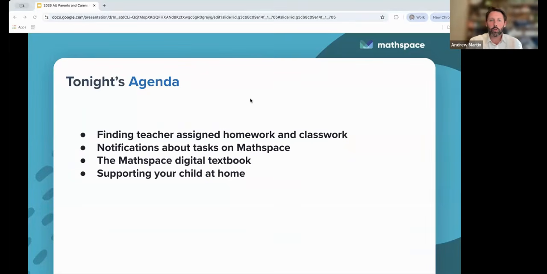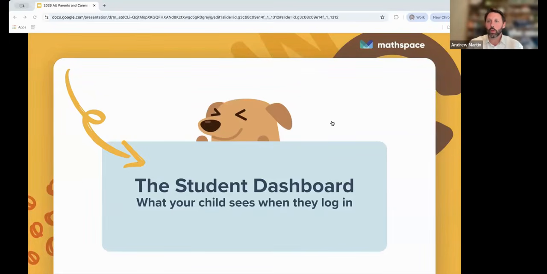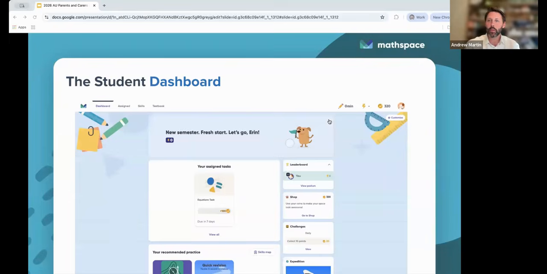So tonight we're going to look at how to find tasks and complete work assigned by your child's teacher, how to use the Mathspace digital textbook, and how Mathspace works as a digital tutor to support your child at home in their learning as well. So let's get going and learn about Mathspace for students, starting off with the student dashboard.